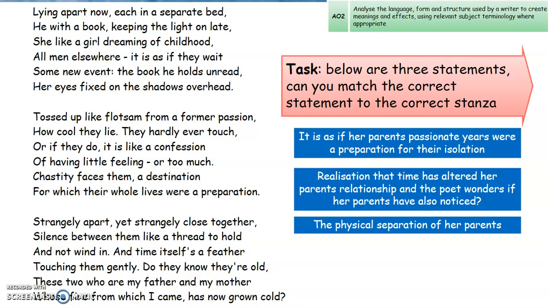Okay, we're going to begin looking at analysis now. We're going to start with structure because we find it a little bit more difficult. So below you can see the whole poem on the screen in front of you, split into 3 stanzas, each with 6 lines in, so these are sestets. Below are 3 statements. Can you match the correct statement to the correct stanza? So I'd like you to pause the video now and match these statements to the correct stanza.